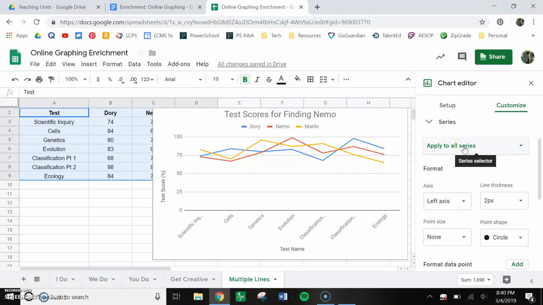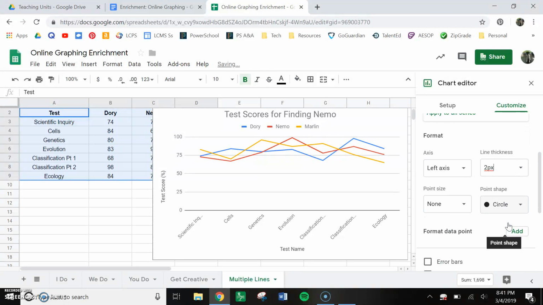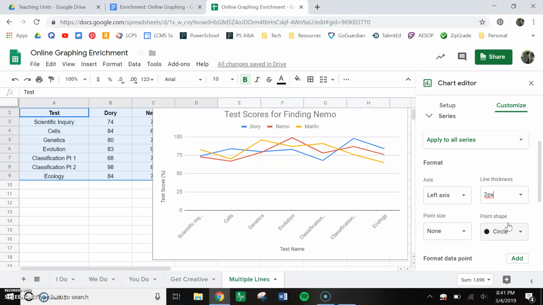Series. This is where things get a little bit more messy. So now you have three different series. You have Dory, Nemo, Marlin. If you want to change everything at once, right here, let's say you want to make them thinner lines. Cool. Let's say you want to make them real thick. It's going to be ugly. I would keep it at 2. Point size, we don't need. Point shape, don't need. Nothing like that.